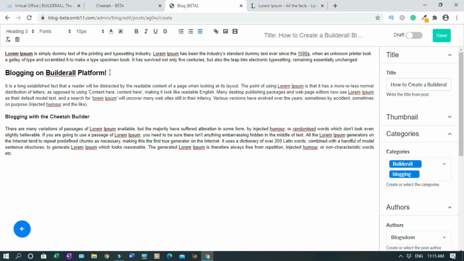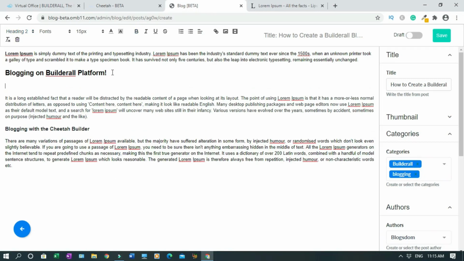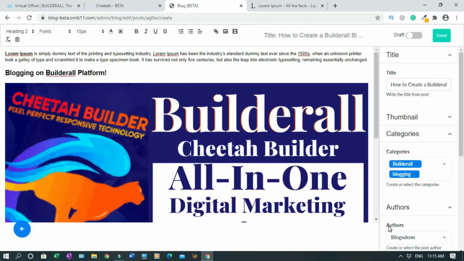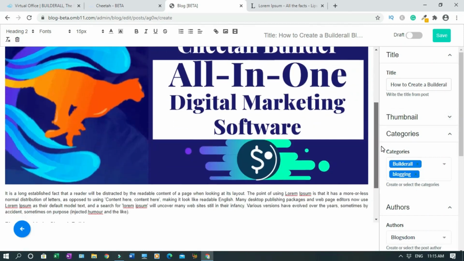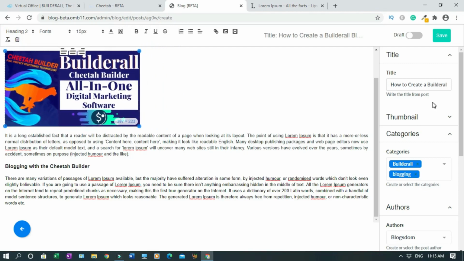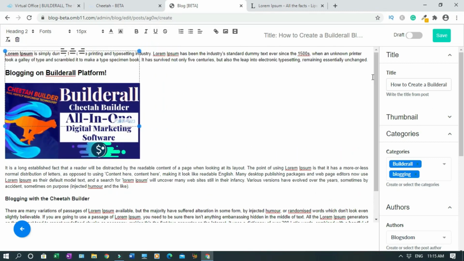So for instance, we want to add an image, so we click on this, then enter again, then we go up here. So let's say we want to use this. Okay, all right, so it's gonna be really big, then you have to click on it, then come down here and minimize it. Okay, all right, then you click outside. Okay, so this is how you add an image.